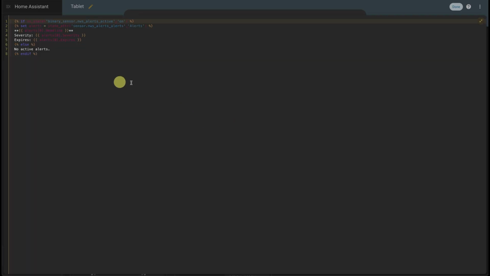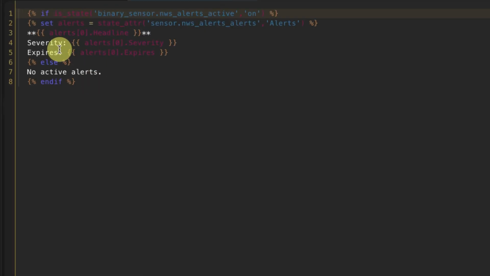So if we look at the code here, it's very similar to the alerts we made before. We say if the state of our binary sensor, NWS Alerts Active, is on, then we want to move on and actually show me some information. And if we can see at the end of this if statement, if it's not on, so if it's off, then it's just going to say no active alerts. So then I define that same variable called alert, defining it as a state attribute for my alerts system here.